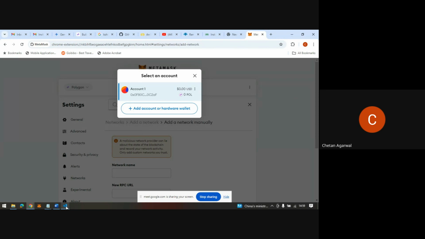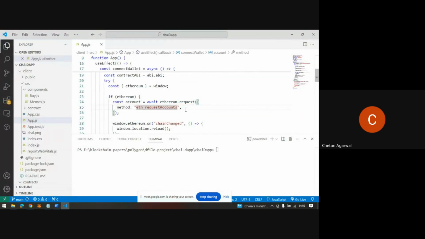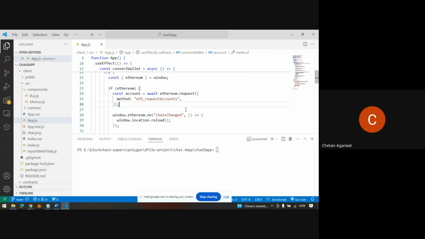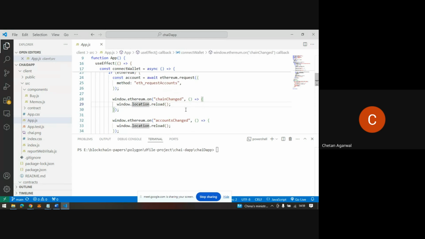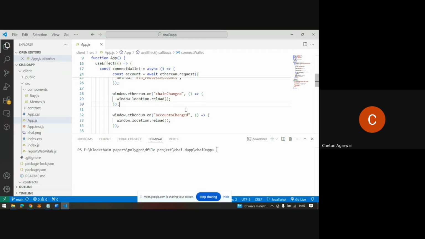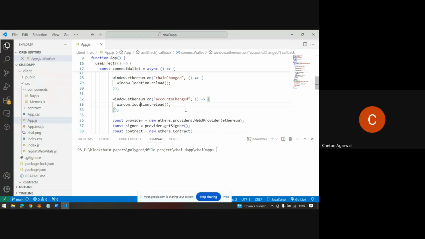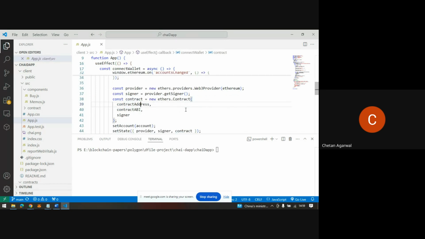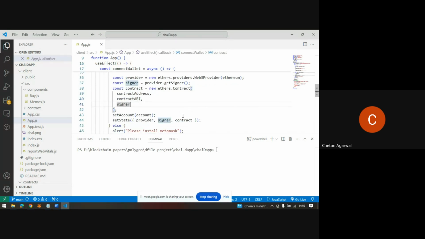So our program will receive one account's details. Then it is going to reload the web page by displaying the necessary account information. Those account details will then come over here. It will be setting the account with our account, passing all the details into the set state.